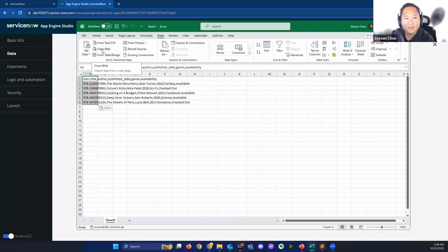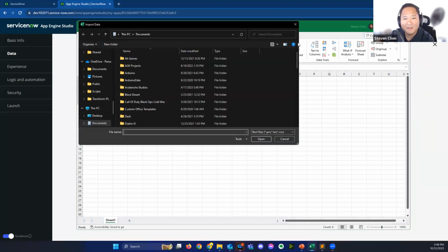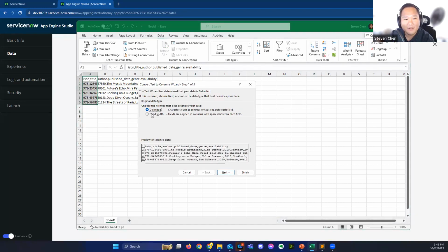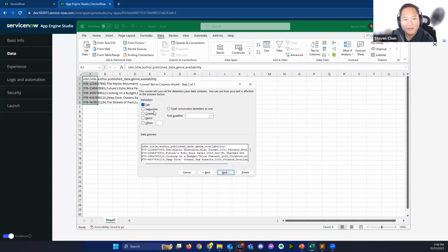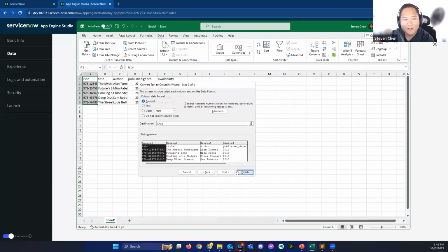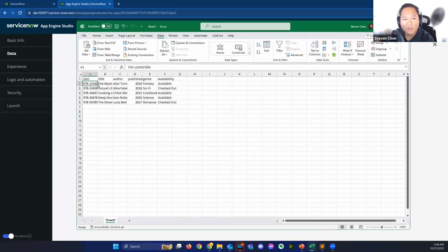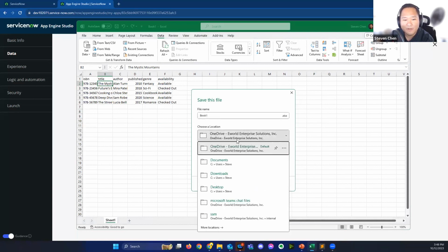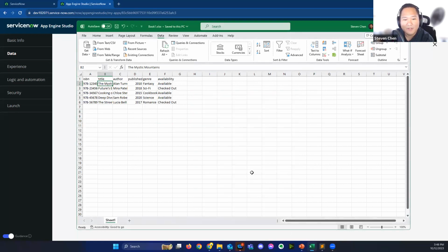it was this one here. Oh, nope, that's the wrong button. Sorry, it's right here. So text to column. All right. And then we're going to say it's delimited with commas. And then we're going to go ahead and finish that. So that cleans up our spreadsheet. And let's go ahead and save that. And we'll just call this book one. Let's put that in downloads.